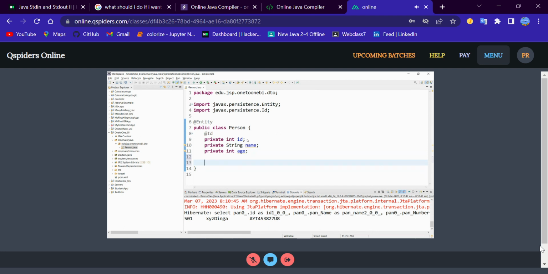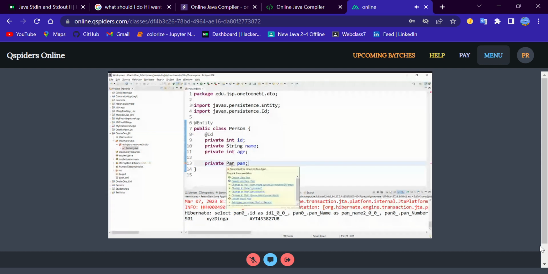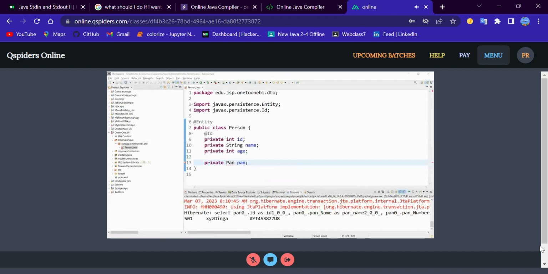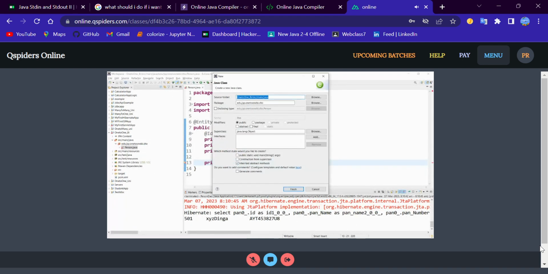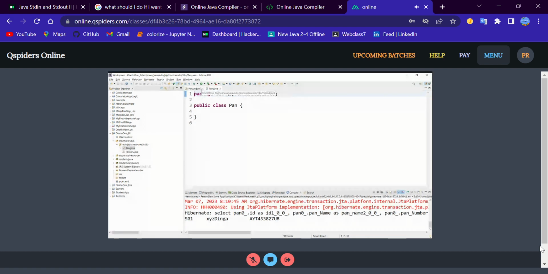Then the pan details has to be present, right? So private pan pan. Yeah, so it is giving error. The reason why it is giving error is I don't have that pan object. Okay, so I just create a class by the name pan under DTO. Click finish. Yeah, so the error has been gone.